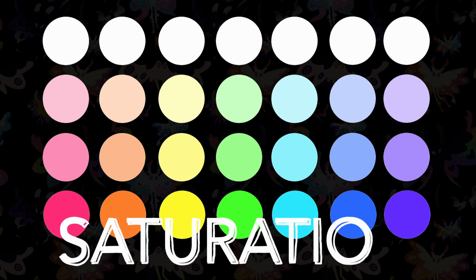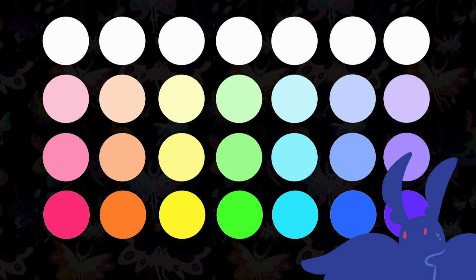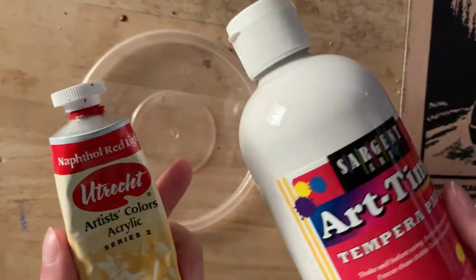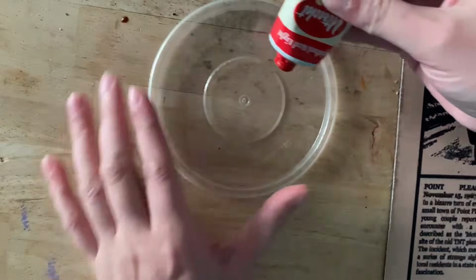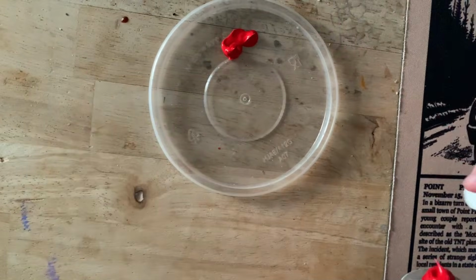Saturation is how much of a color is present in the color. That phrasing is pretty awkward. It's easier to imagine when you think of it in terms of paint. Let's say I've got two paints, titanium white and naphthol red. Out of the tube, naphthol red is very saturated. It's got a very strong concentration of redness.